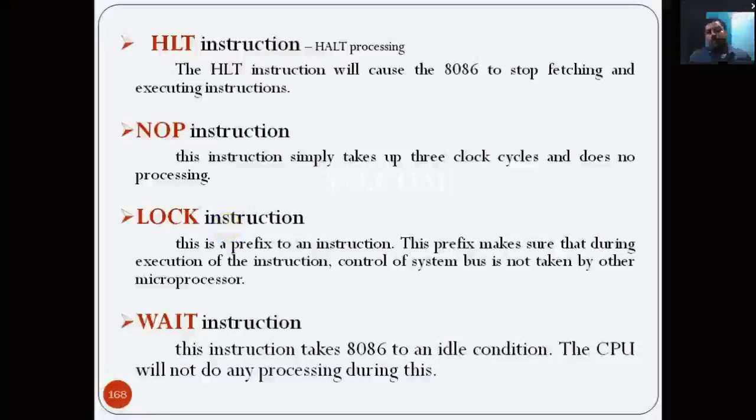Then halt instruction. Halt instruction terminates the program. Whenever it executes halt, the program is terminated. No operation instruction, that is, it takes some 3 clock cycles but does not do anything. Okay, that is a no operation instruction.